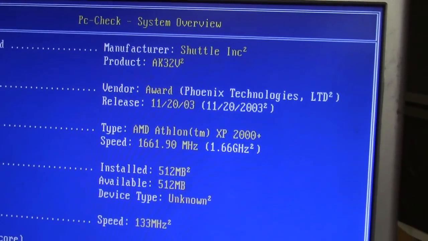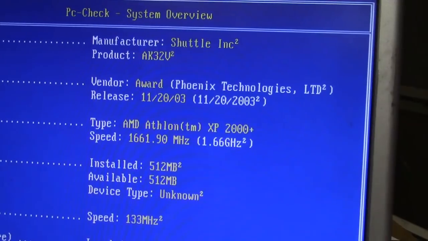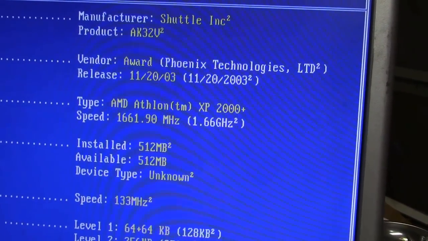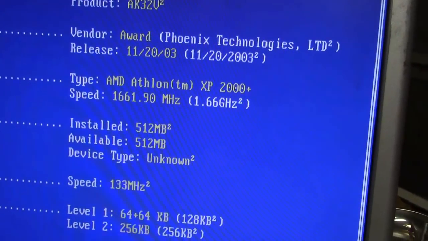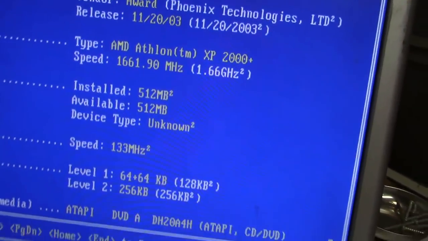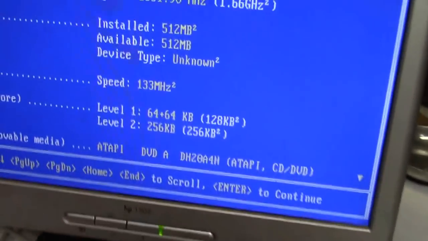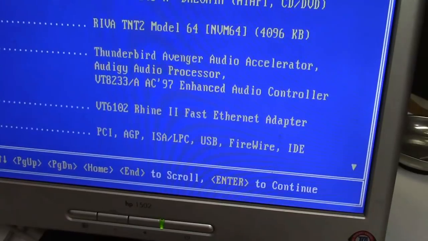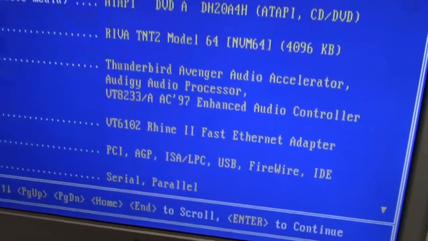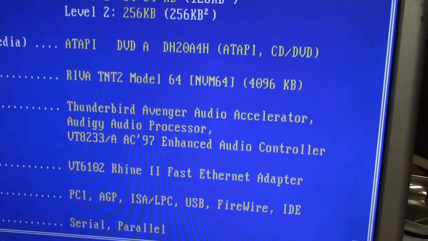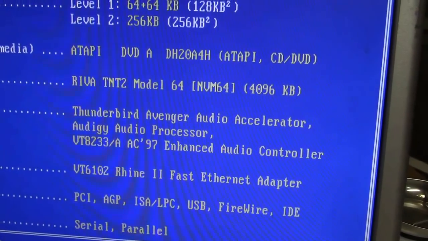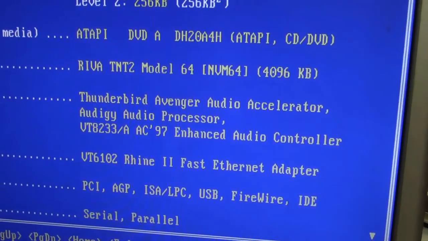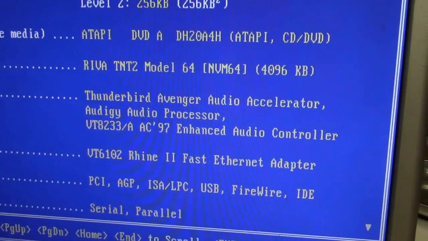So it's an Award BIOS from '03, AMD Athlon XP 2000 Plus. It's 1.6 gigahertz and it's 512 megs of RAM at PC133. Probably nothing I want. Audio is interesting. Thunderbird, Avenger, Audio Accelerator, Audigy Audio Processor, VT8233/A AC97 Enhanced Audio Controller.